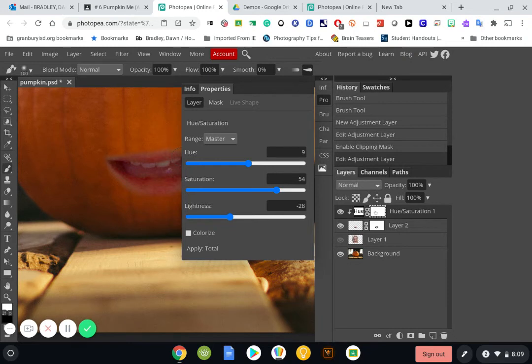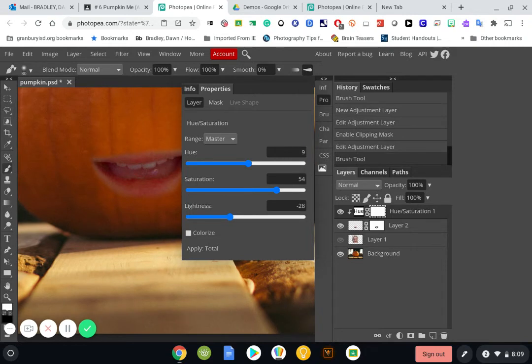Okay, so when I look over here at my hue and saturation layer, I noticed that it made a mask the same way it did on my layers for my mouth. And it also turned my teeth orange and my tongue. So what I want to do is I'm going to paint with black.